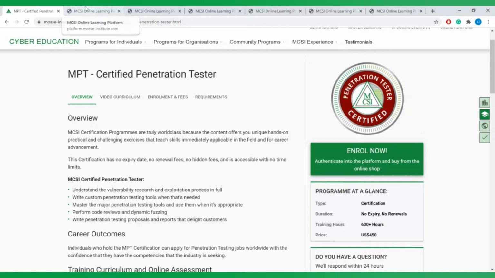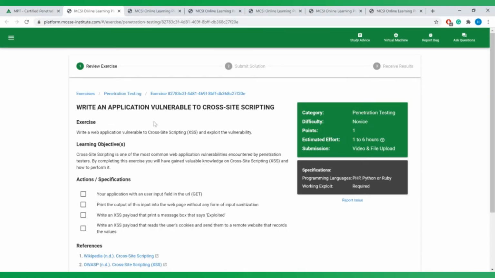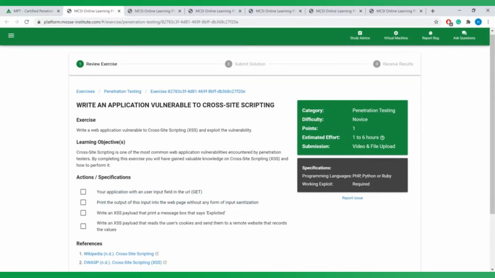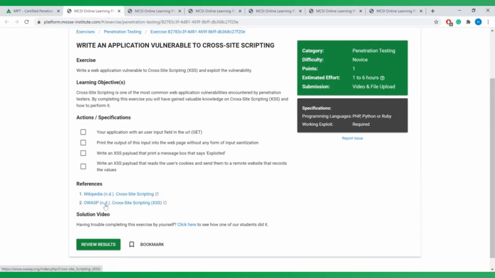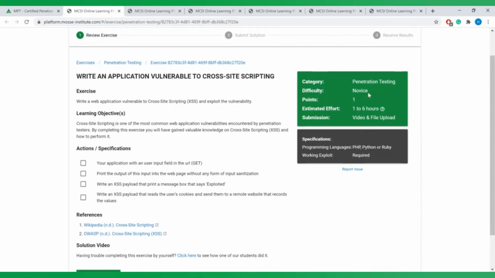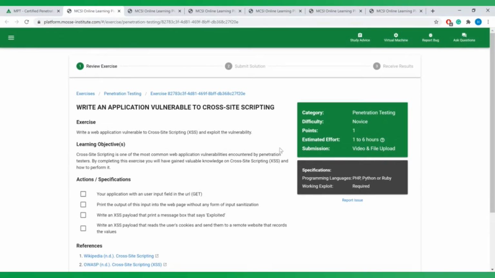Let's have a look at some of the exercises now, because that's what we really want to see, what you'll be completing. This is the first exercise we'll look at, where we'll get students to write an application vulnerable to cross-site scripting. You can see this is the layout all of the exercises will follow. It'll have the exercise, a bit of a learning objective, some actions and specifications to complete, and some references down the bottom here. You'll see this is a novice difficulty exercise. It's worth 1 point, and we estimate someone who's never done this exercise before would take about 1 to 6 hours to complete. And it's 100% practical.